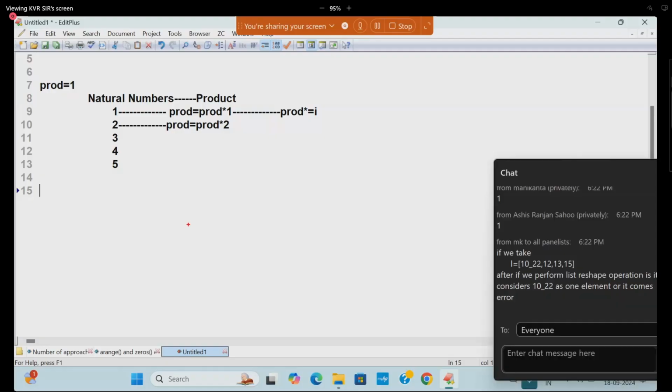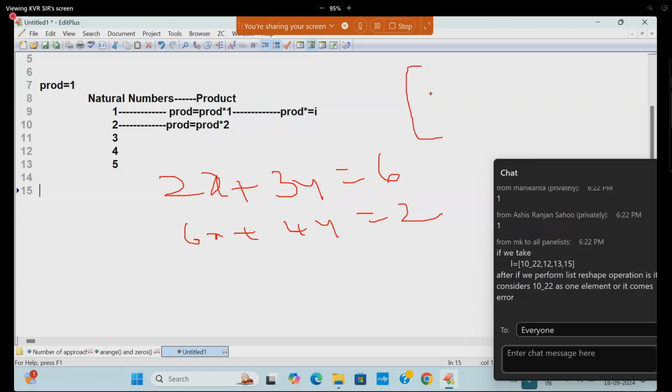One more thing, last and final, some students asked yesterday how we can use matrices in our application. For example, linear algebra: 2x plus 3y is equal to 6 and 6x plus 4y is equal to 2. Find the value of x and y. How we used to prepare, if you have any mathematics knowledge: 2, 3, 6, 4. And what are the constant values here? 6 and 2. I will take one unit matrix here and do determinant finding and everything.